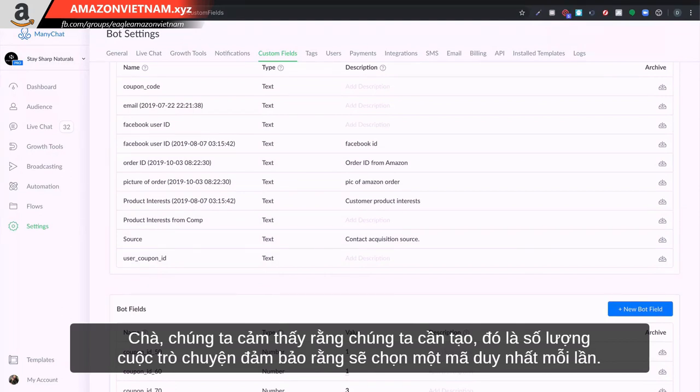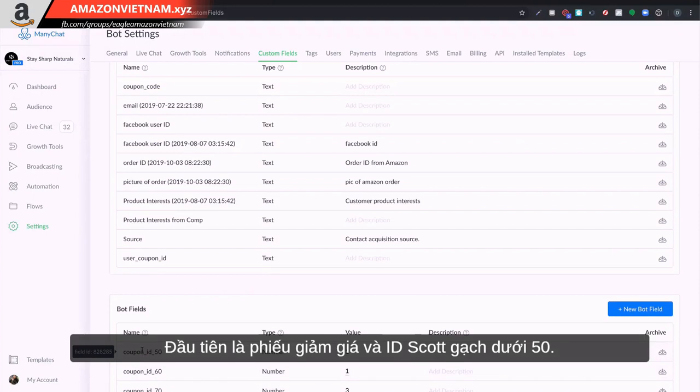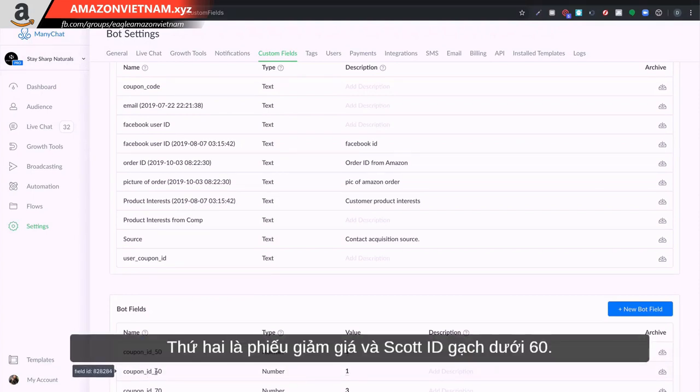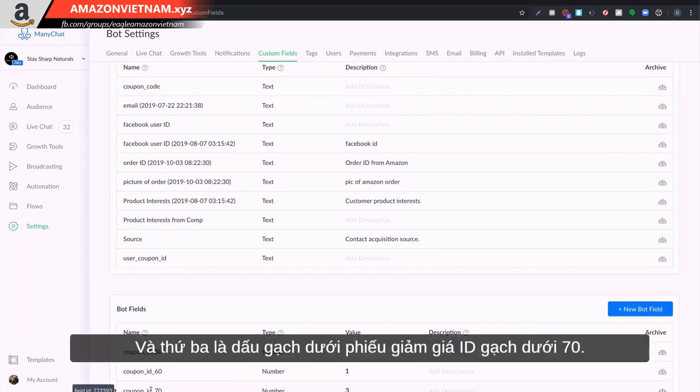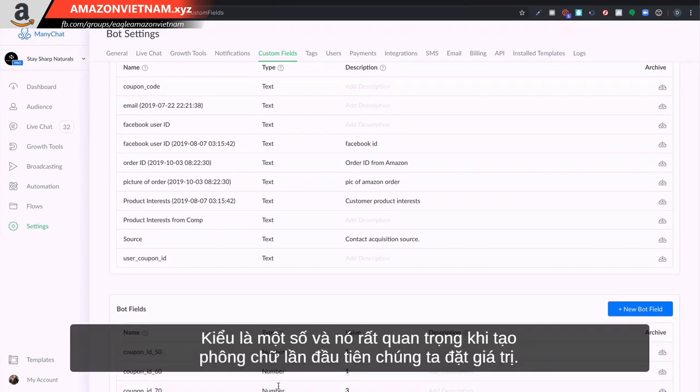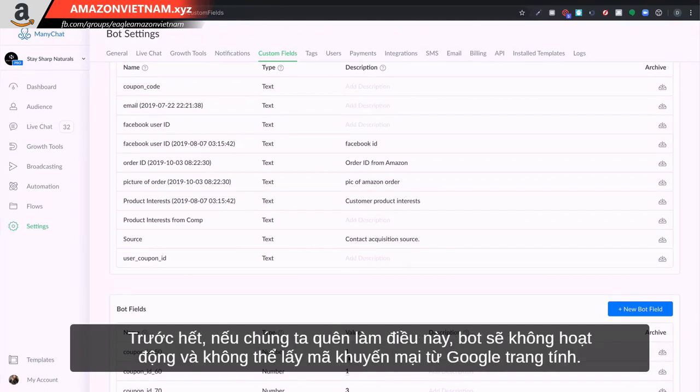There are 3 bot fields that we need to create, which is how ManyChat ensures that it selects a unique code every time. The first is coupon_ID_50, the second is coupon_ID_60, and the third is coupon_ID_70. And as you'll see, this is for each one of our discount percentage values. The type is a number, and it's very important when creating the bot for the first time, we set the value as 1. If we forget to do this, the bot will not work and won't be able to pull through a promotional code from Google Sheets.